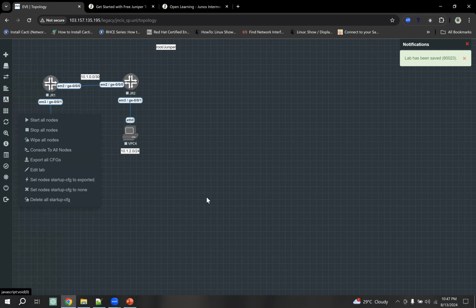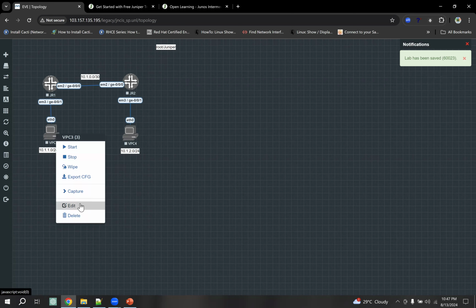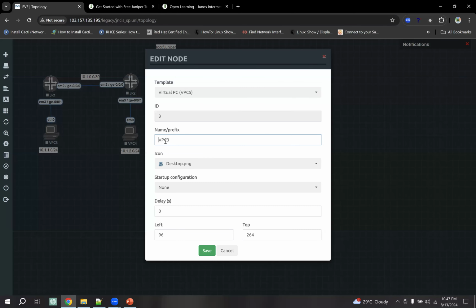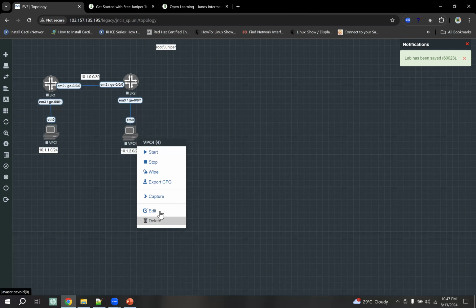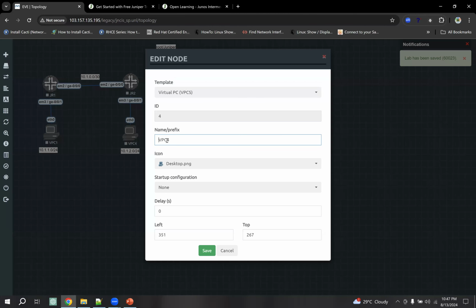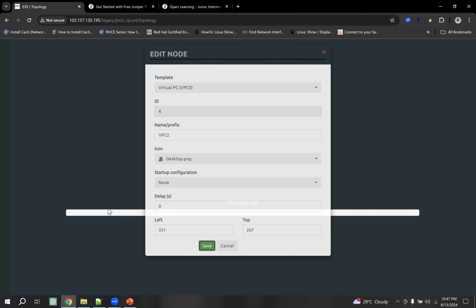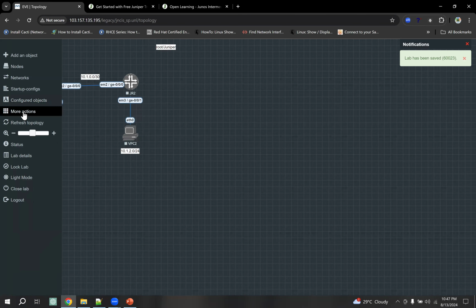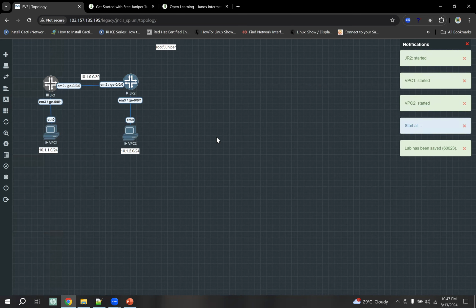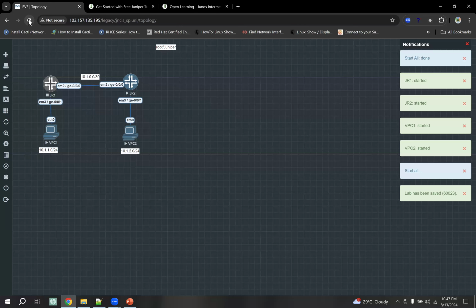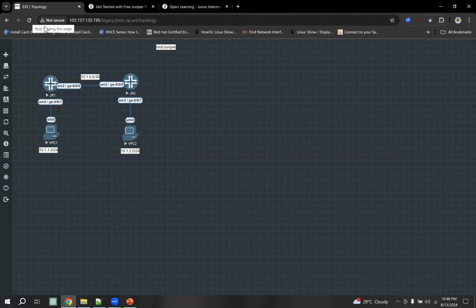Now power on this device. Before power on, you can rename this one, ABC1. This is optional. Then set it and start.